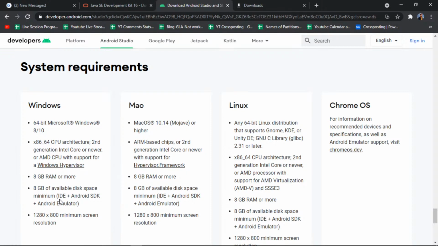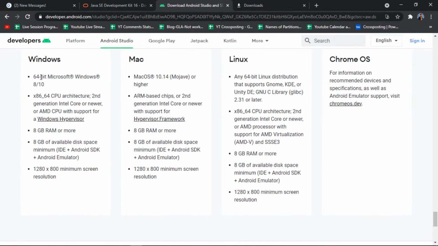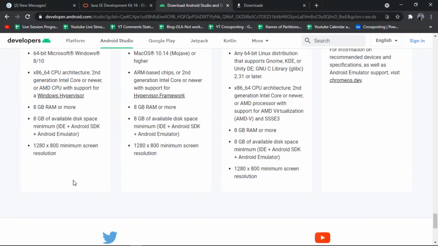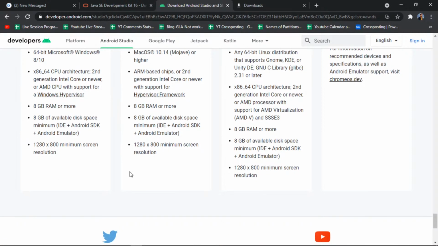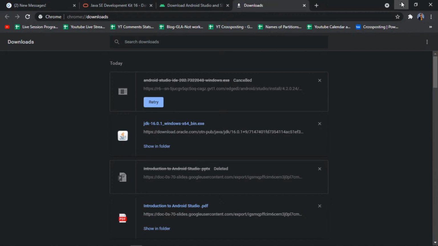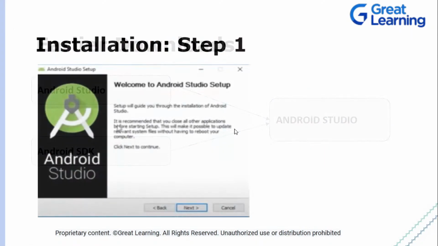So this is about the system requirements for Windows, this is for Mac, this is for Linux, and this is it. For Windows you need to have a 64-bit operating system, and obviously you need RAM of 8 GB, and a minimum screen resolution as listed. Cool. Once we are done with this, let's see the process.